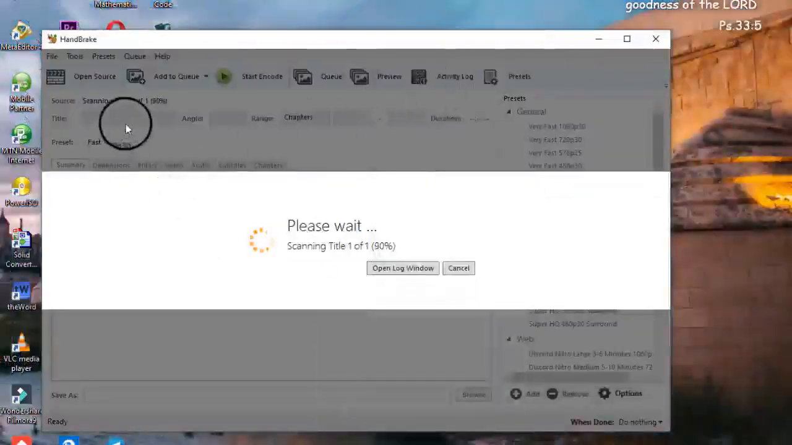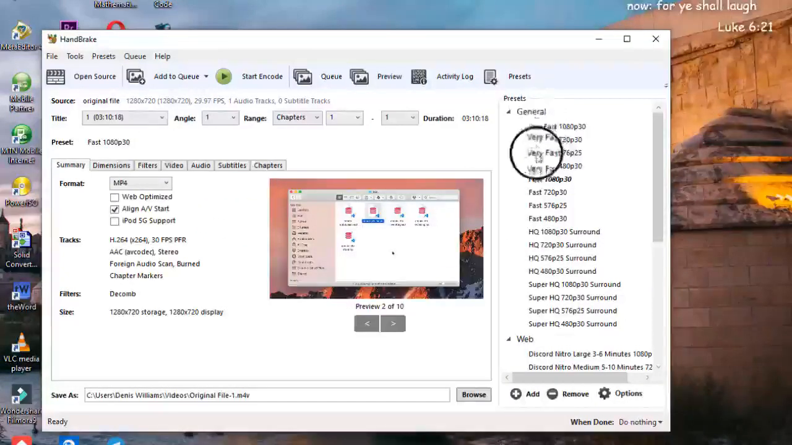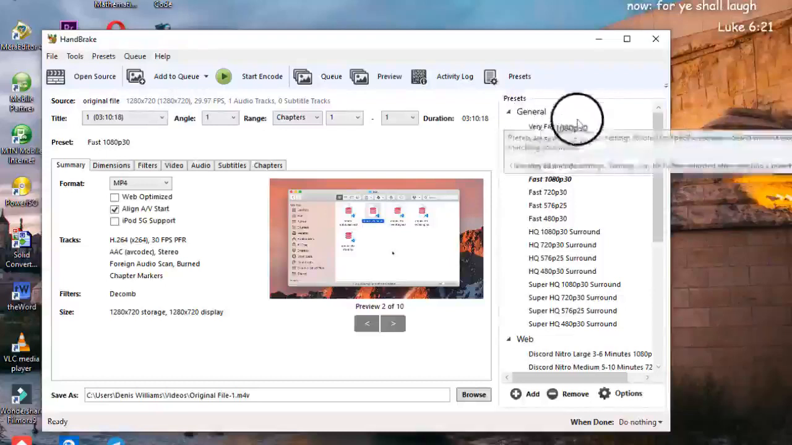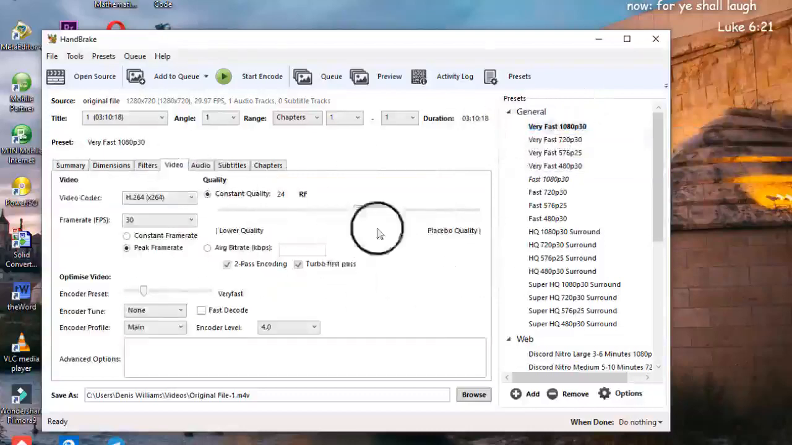So presets are inbuilt settings for different purposes. As you can see, we have some general presets. You can choose to make the video very fast at 1080 at frame rate of 30. So if I press this, or if I double click this, you realize that all the settings are automatically put to this preset format. Or if I change this, also the settings are going to change.